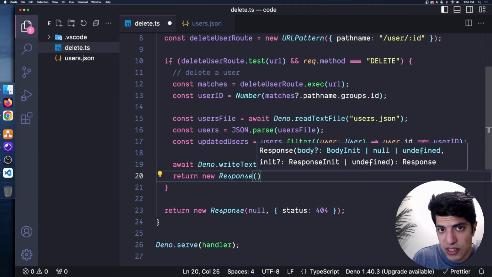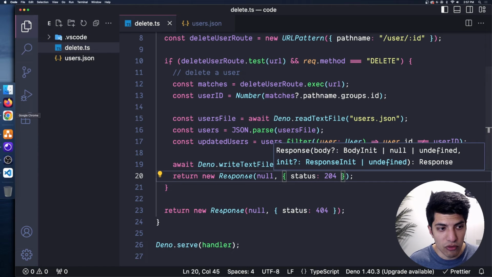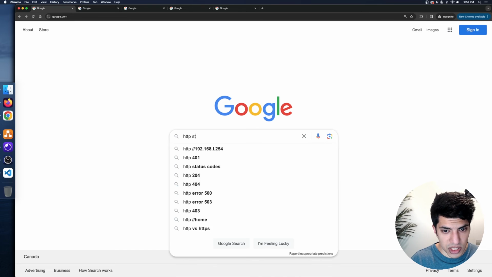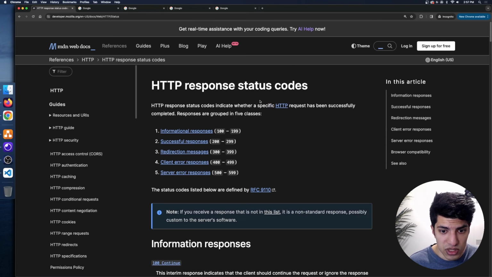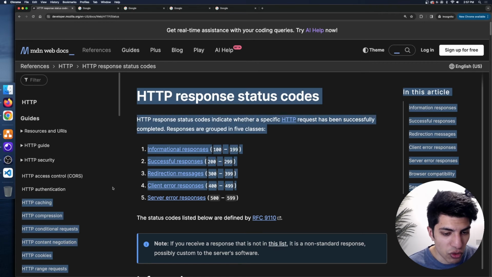We should technically send back a 204 because we are not really sending back any data. So I'll just say a null response, but the status this time is not going to be a 404, it's going to be a 204. If I go to Chrome really quick, I'll just show you what I mean. I'll just go to HTTP status codes. And if we go to the MDN page for that, and I scroll down, once that loads up, you can see that the 400 range of status codes are the client errors, the 200 range are the successful responses that we're interested in. The 400 range is the 404 that we were sending.